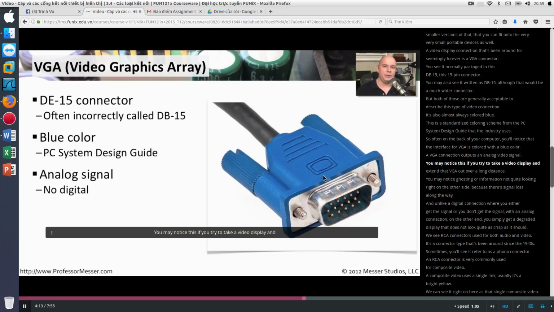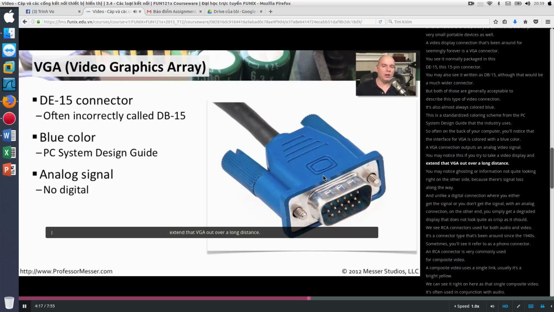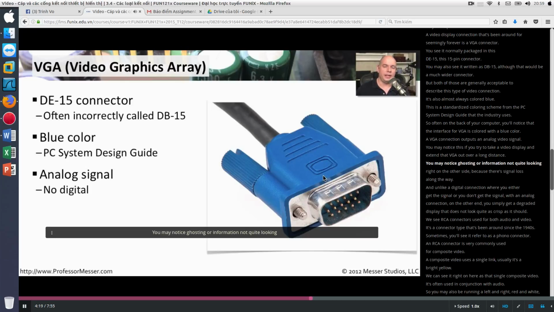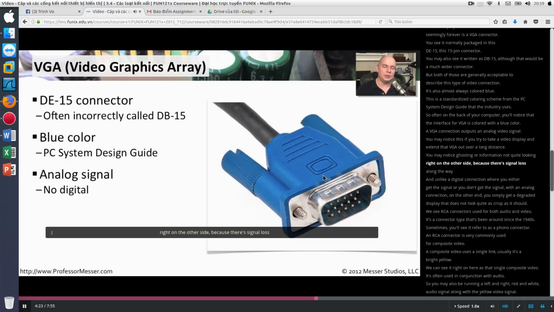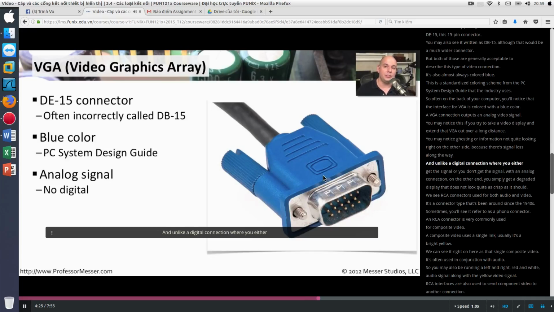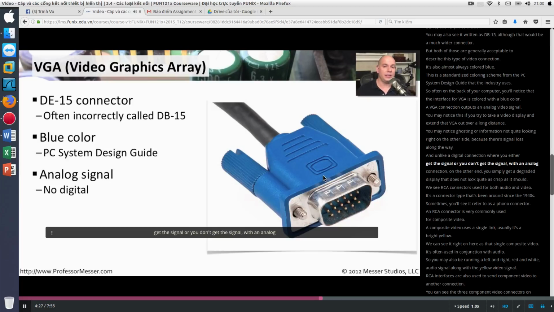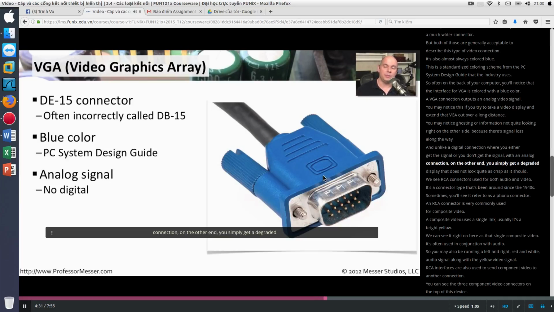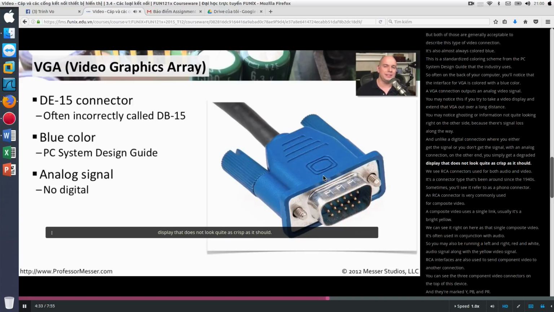You may notice this if you try to take a video display and extend that VGA out over a long distance. You may notice ghosting or information not quite looking right on the other side because there's signal loss along the way. And unlike a digital connection where you either get the signal or you don't get the signal, with an analog connection on the other end, you simply get a degraded display that does not look quite as crisp as it should.